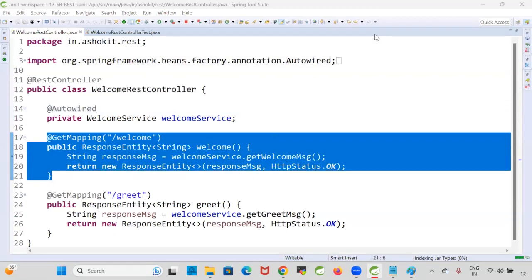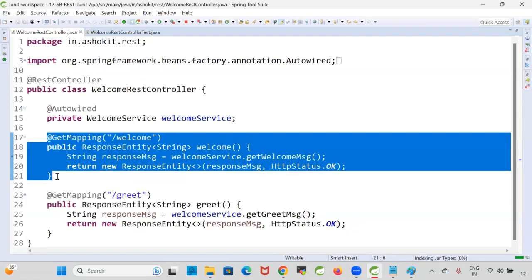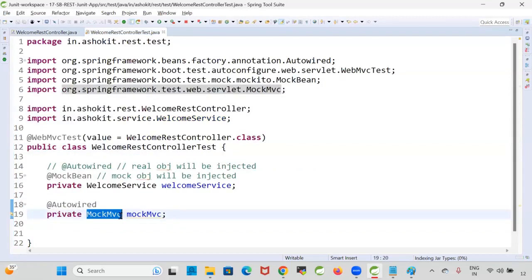Guys, if it is a normal Java class method, we will create the object and call the method. But our target class is a REST controller. How to test the REST controller? Call the method, or send the HTTP request for the method? Send the HTTP request for the method. So to send the HTTP request for the method, we are going to use a class called MockMvc.